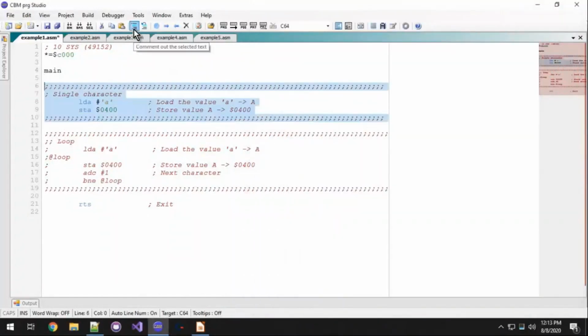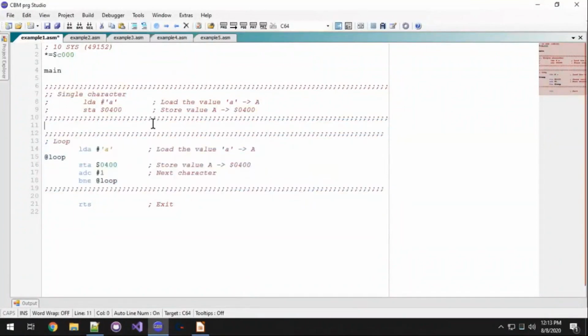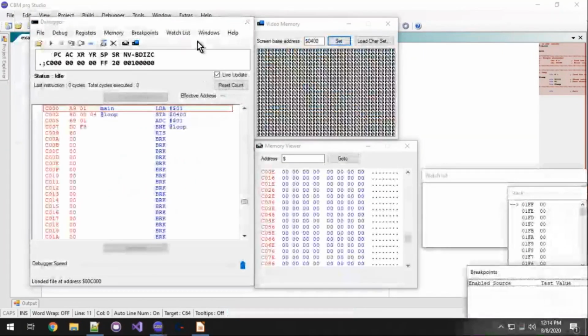All right, I'm going to comment this out now. I'm going to unremark this block of code, and I want to step through the debugger one more time with this new example. This new example is going to do a loop, and it's going to go through all the characters of the Commodore character ROM, which is known as PETSCII, and print them onto the screen. The first thing I want to do is put that first character into the accumulator like it did in the last example.